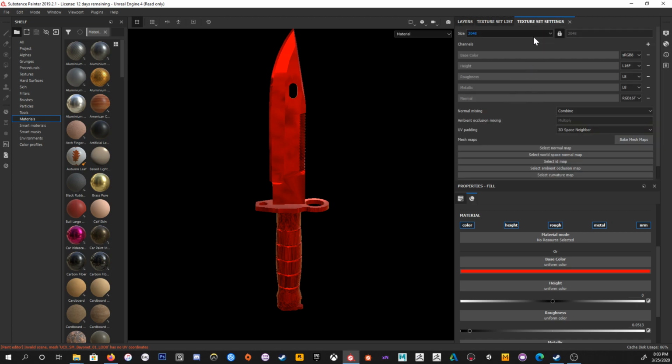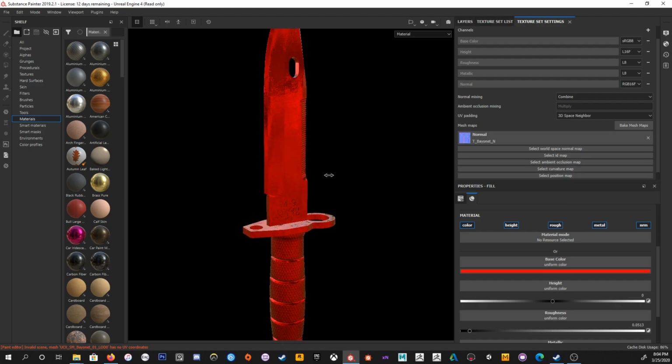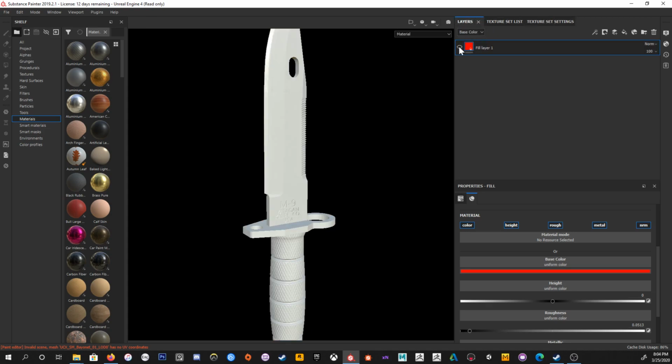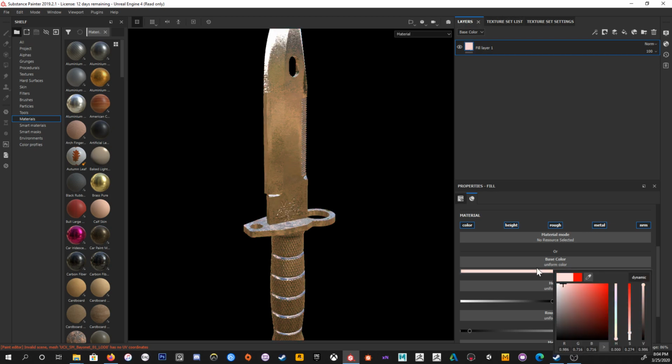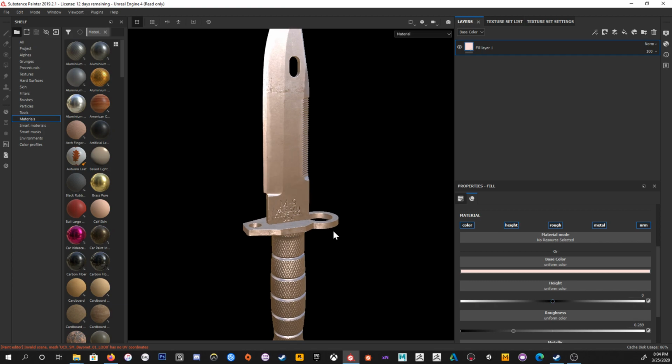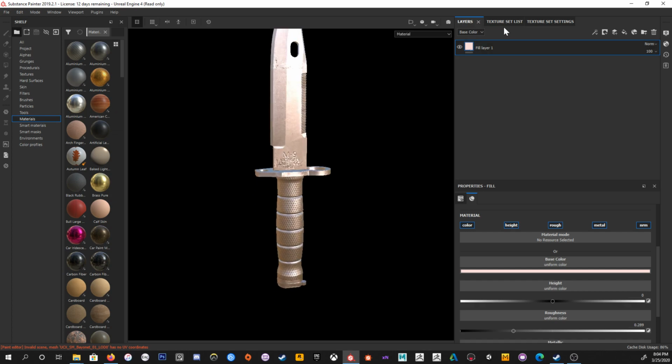And then here, the texture set settings. The most important feature I think you'd be using at the beginning is setting up your normal map, assigning it to the mesh. Let's turn off this goofy thing. So the normal map has added all of this detail where there was none. Wow, that's pretty cool.